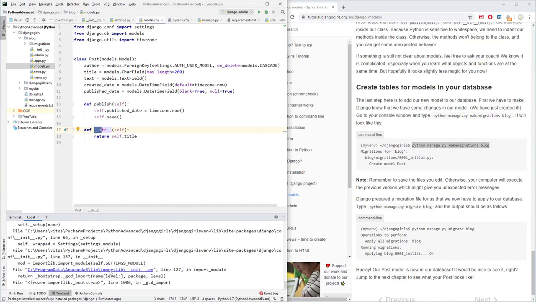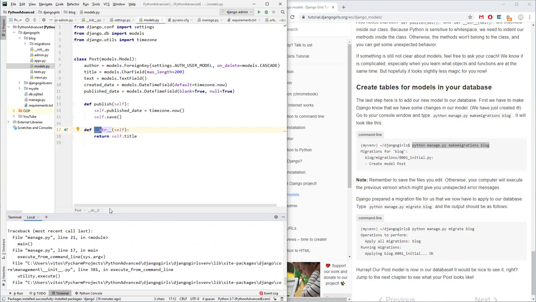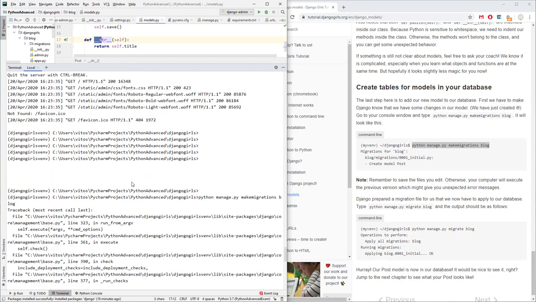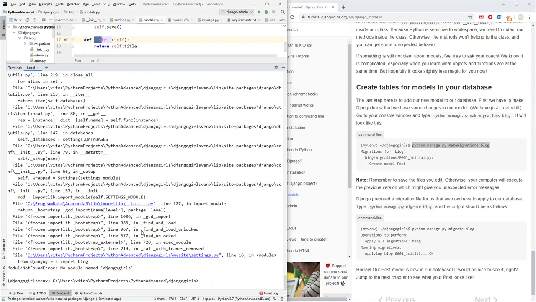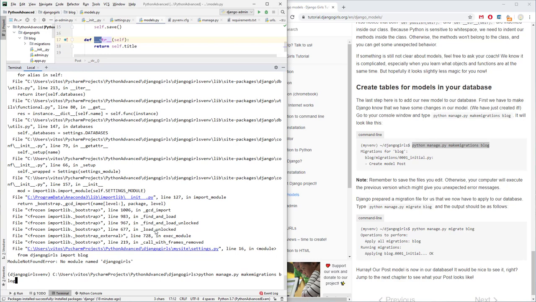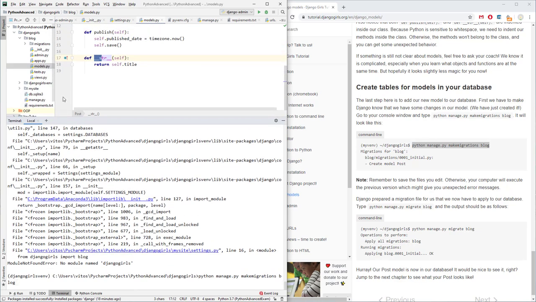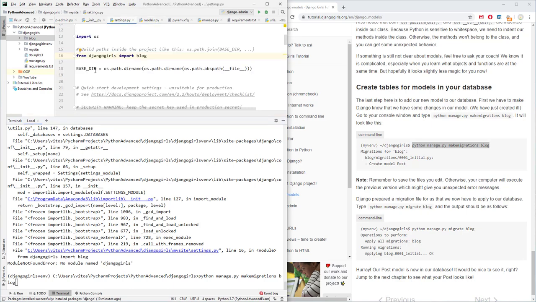Okay. Is this an error? Oh yeah. Okay. python manage.py. manage.py should be here. So DjangoGirls. No module called DjangoGirls. Really? In settings.py.